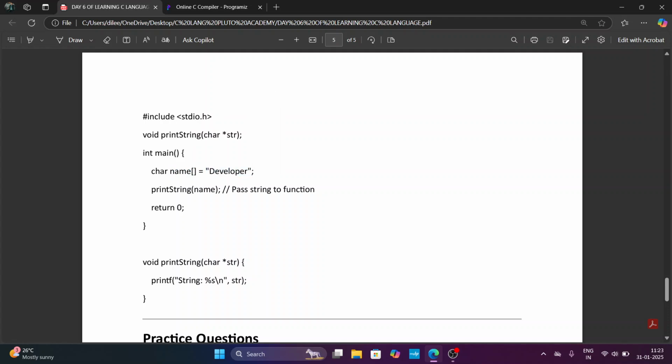And here I am using this particular function, print string, and what I have to print is this name variable here. This particular line is called passing string to function. Okay, here we are passing the string to the function.